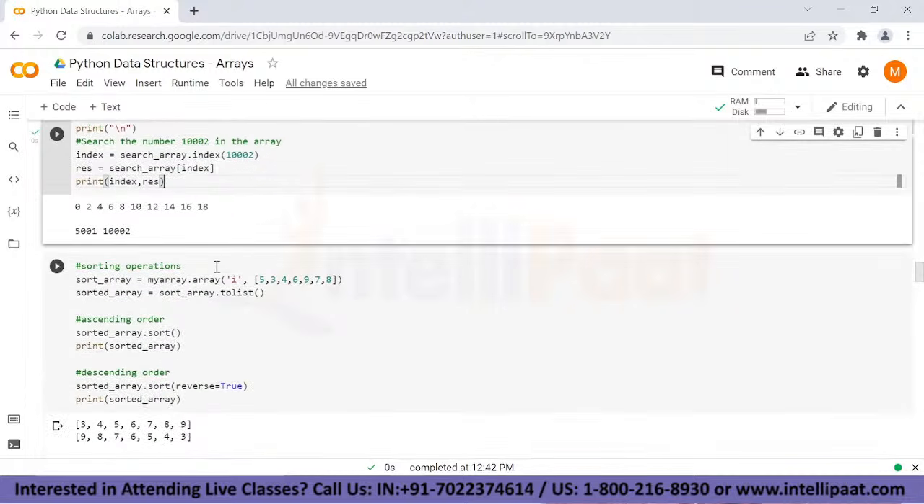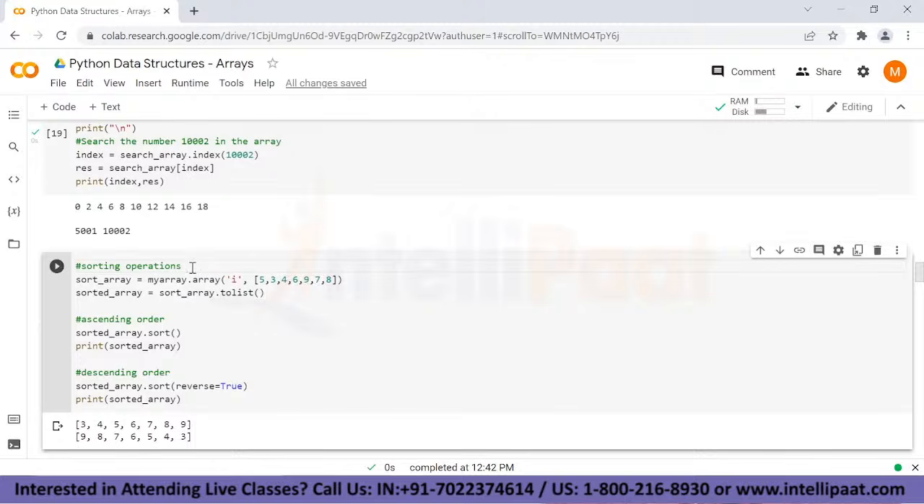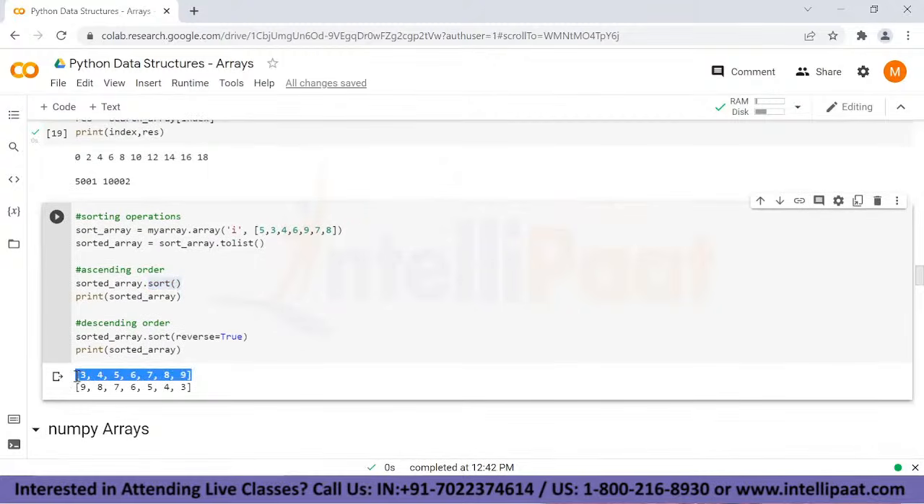Now after this, I have listed down a few sorting operations as well, where we just sort the entire array into ascending values or descending values, depending upon how you want your elements to be placed. We will basically use the list method, which is sort, and that is going to sort our array. So we have a sorted array over here. We are using the sort method, and when we print this, we have sorted this into an ascending order. And if you want this to be a descending order, we will just type reverse equal to true in the sort method, and we'll get the descending order as well.